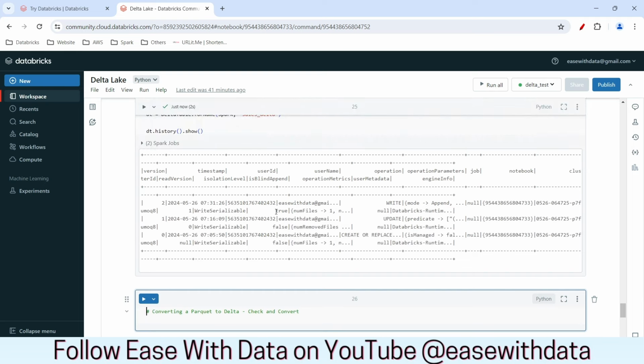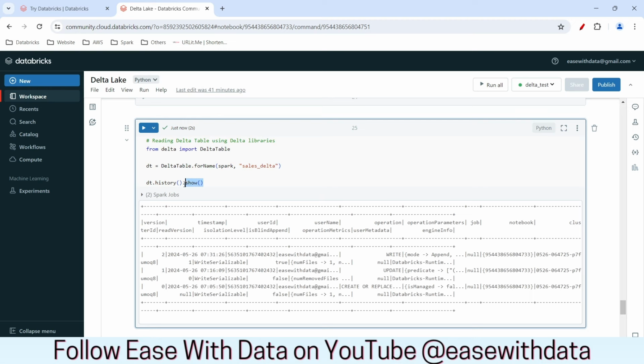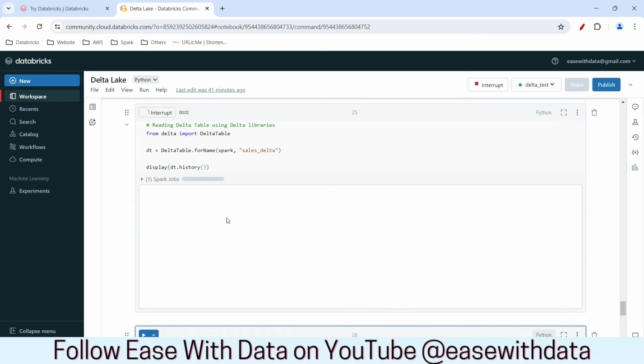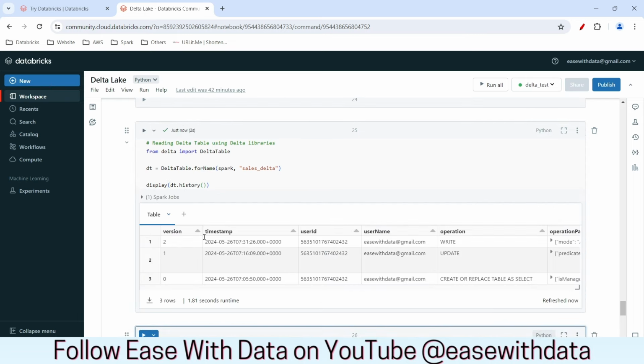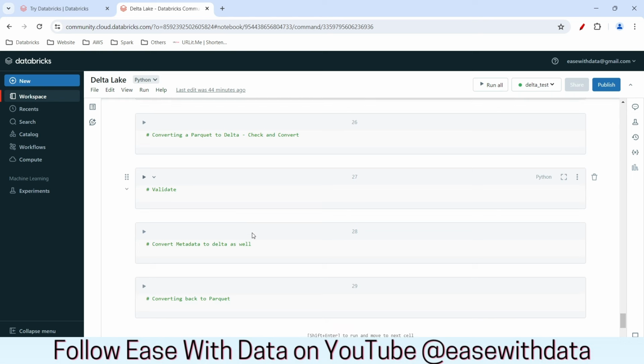Now you can see all the information about the history using the Delta table APIs. If you want to see this beautifully, you can just use the display command. So I just write display and rerun this. Now you can see the same version information here that has been provided.